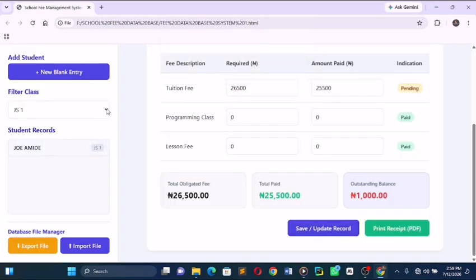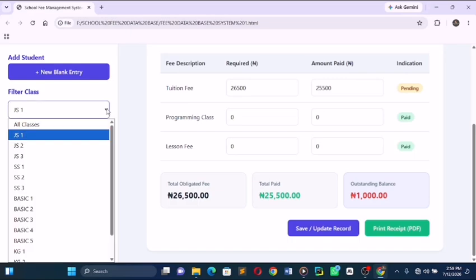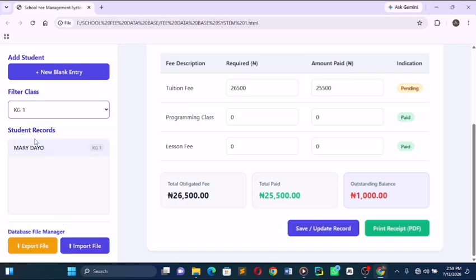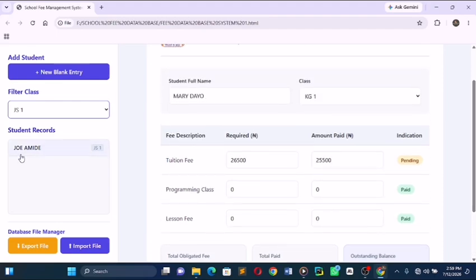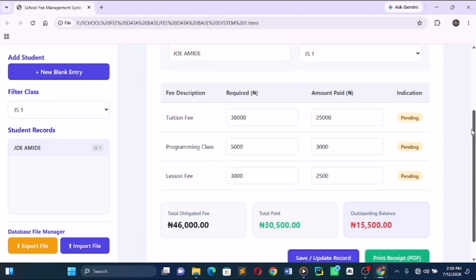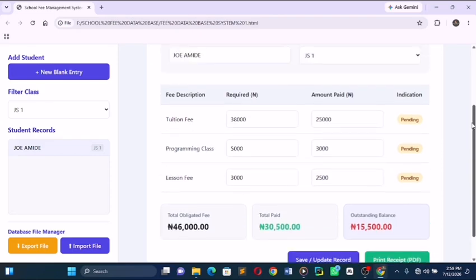So once I come back here to filter class, you select KG1. Okay, and I have Mary Dio. So you can add as many students as you want. So let's go back to GS1. Here we have Joe Amide. Remember here we are still in Dio. So immediately I click Joe Amide, you see we come back to Joe Amide. Okay, very straightforward and easy.